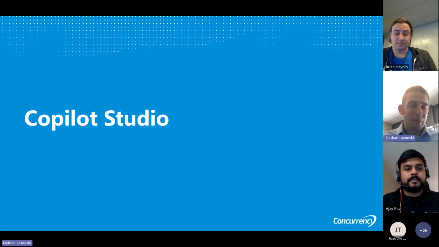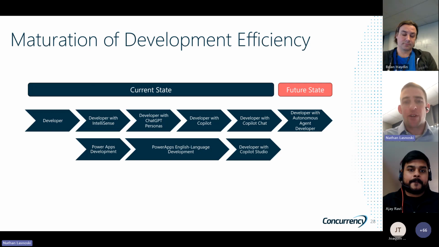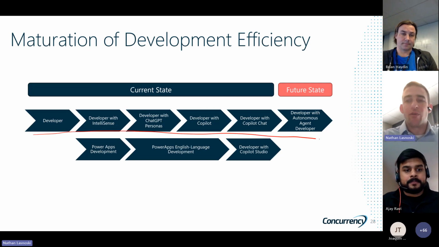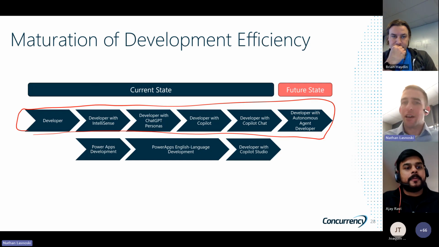self-service development area, talking about Copilot Studio. In Copilot Studio, if you think about the previous graphic that we had, this is your full code developer track. What's happening in the low code, no code, semi code space is adjacent to that.